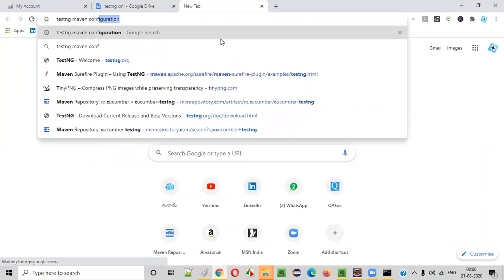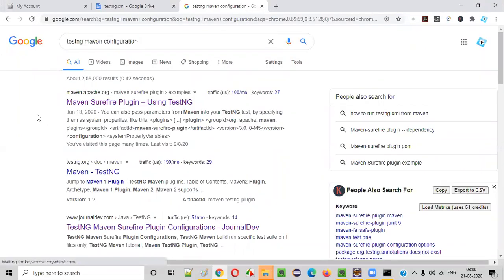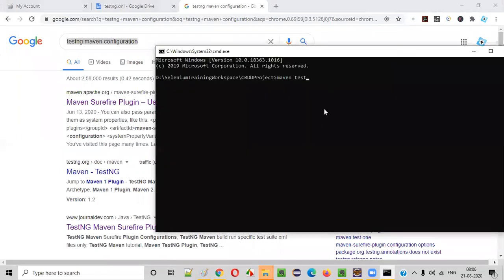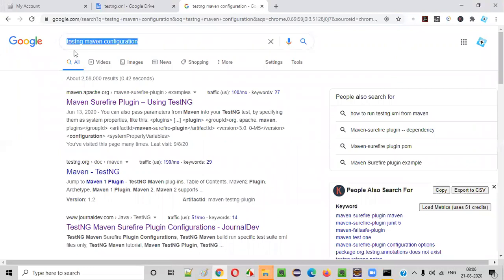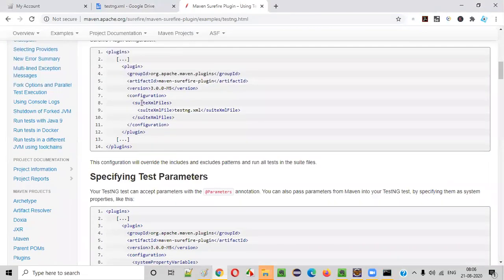testng Maven configuration. This is already explained as part of Maven, guys. If you remember, I explained this concept as part of Maven. If you want to run a project from the Maven command line, then you have to add this plugin, testng Maven configuration. You have to type. You will get this Maven Surefire plugin. So scroll down here. Somewhere you will get this plugin. You see this plugin, guys.